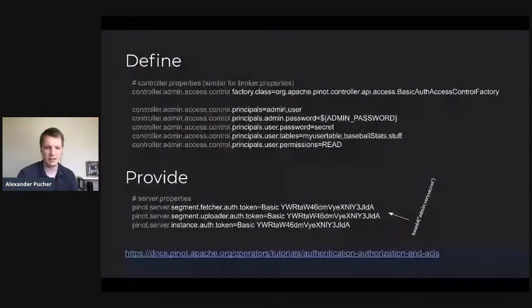I also dropped in the link to some of the docs here if you want to dig deeper into the authentication and authorization piece. But I think this is already quite a deep dive into some configuration details. So maybe let's go back up a layer and talk about how you actually use this. Assuming that you have a cluster configured with these properties that I showed you here, how would you talk to it as a client?